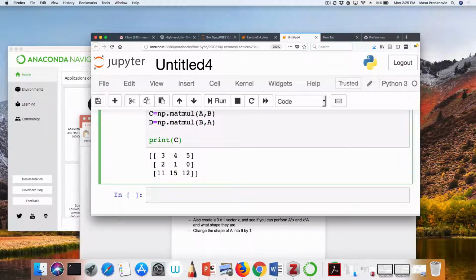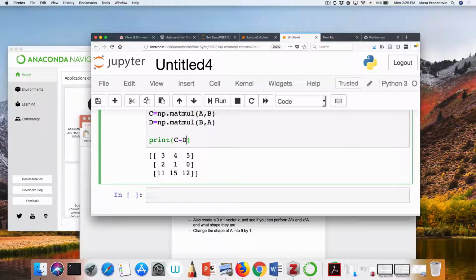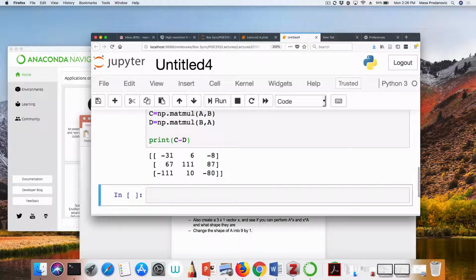I could print C and D and see whether they're the same, to check whether A times B is the same as B times A. I could also do a little more math and simply print the difference. And if they're the same, then the difference better be 0. If they're not the same, well, the difference is not 0. Ready? Moment of truth. Not that they're different, they're really different. Okay? So A times B is not the same as B times A in the matrix world.